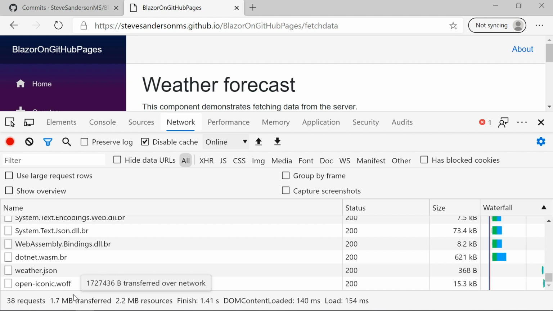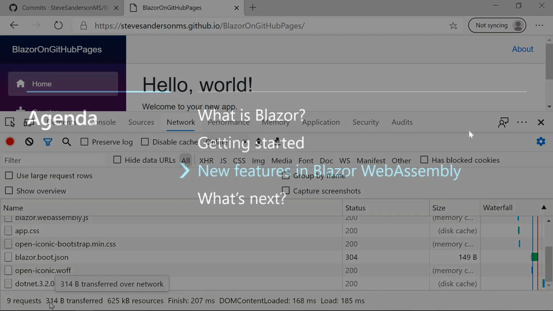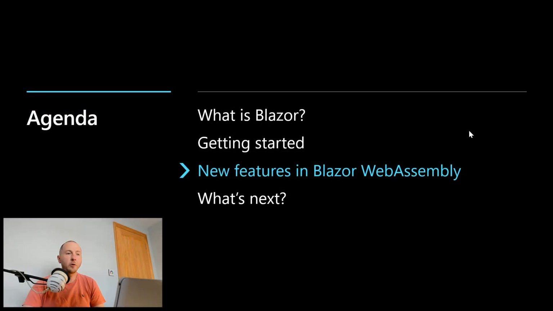And of course, all this stuff is cached after the first page load. So if I go and reload the site now, you'll see that we only have to fetch 314 bytes from the network to start it up a second time. Right, well, that's enough for demos.